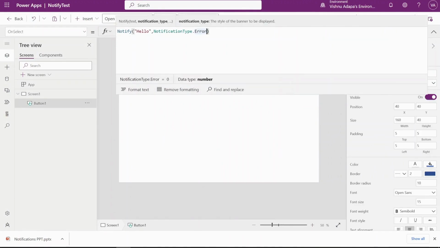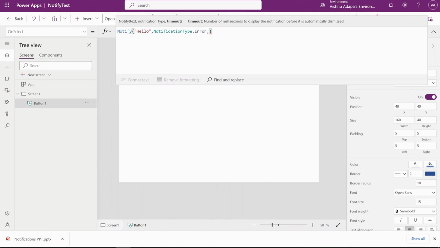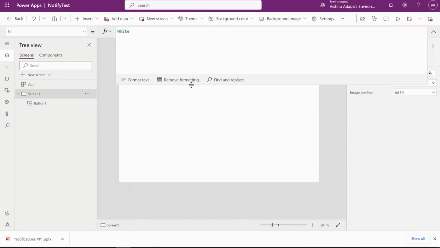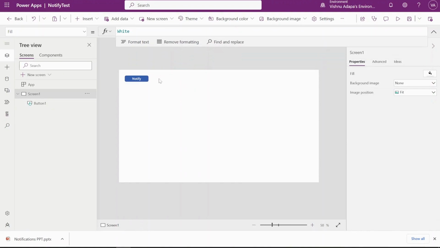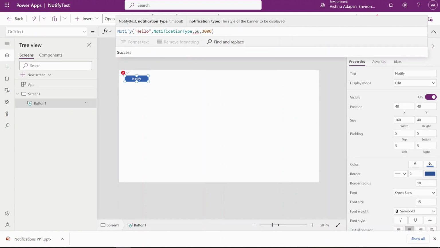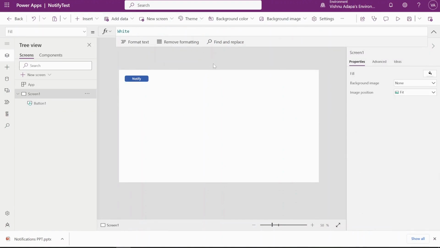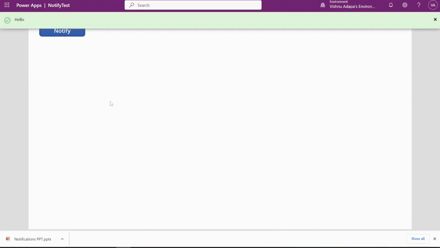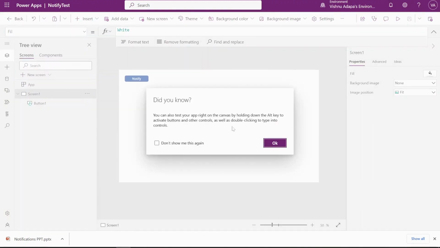Here I gave error, right? There's a comma, and there is a timeout value, the number of milliseconds you want the notification to be displayed. For example, I want to display it for 3000 milliseconds, 3 seconds. And I will change the notification type, because I want to show you how the other one looks. Save. See, hello, it shows for 3 seconds. See, it's gone automatically. So that's the normal Notify.